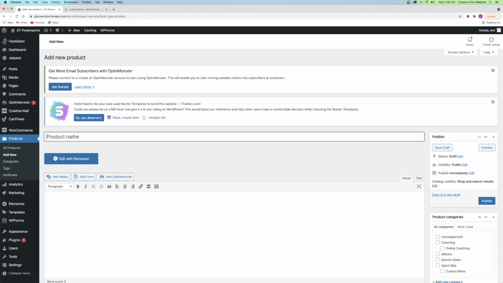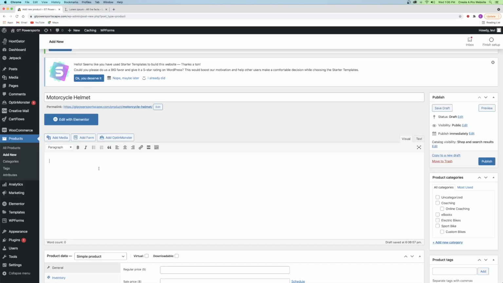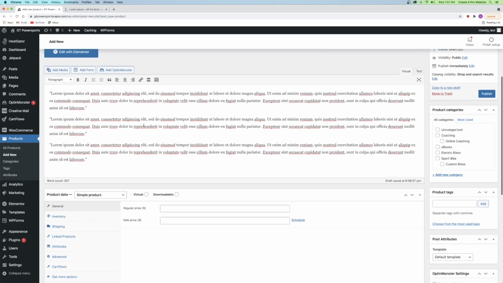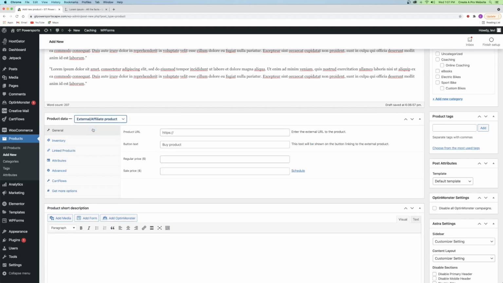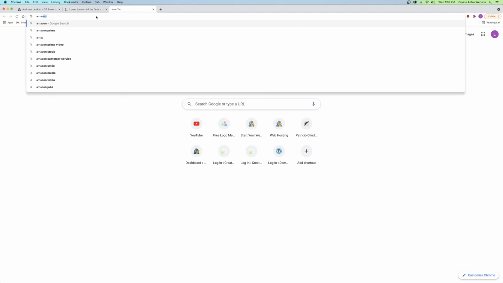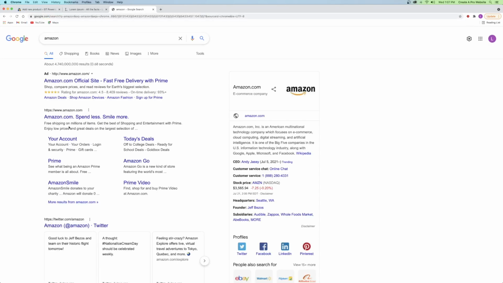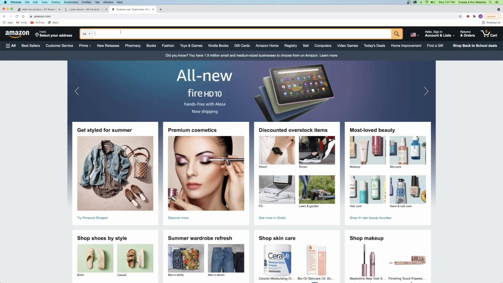And so let's title this motorcycle helmet, just like this. And then under the description, let's just paste the dummy text again. And then under simple product, I'm actually going to change it to external affiliate product. And as you can see, it's going to be asking for a URL. Now, for an example, I'm actually just going to show the product URL for Amazon. Like, I'm just going to copy the link, but you really want to make sure that you actually have an affiliate link. That way you get a commission for making the sale.